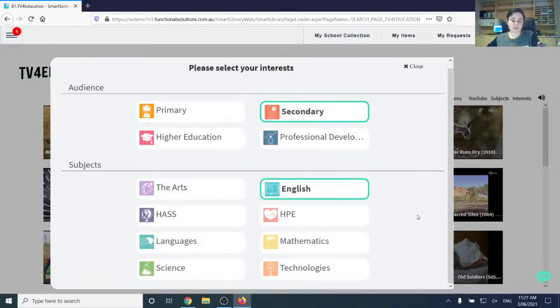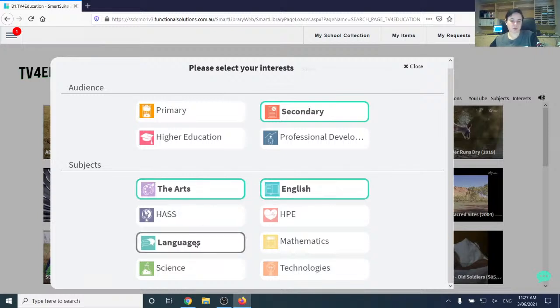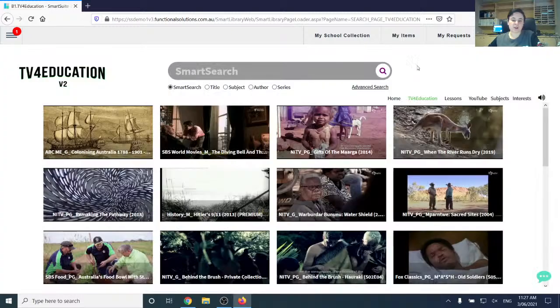Goes the same with subjects. So let's say you're an English teacher, you don't want to see maths content or technologies content, it's not relevant to you. You can click on and off English, you can click arts as well if you think that would be relevant, and you can click languages as well if you think that would be relevant also. There's no need to save, as you click on and off them, it automatically saves for you and you don't need to worry about that. So when you click close, it's automatically saved and there's no issues.